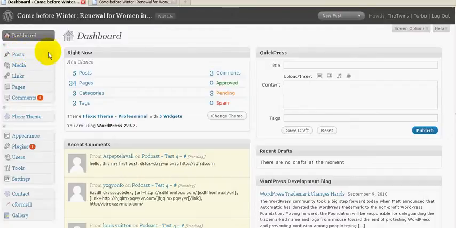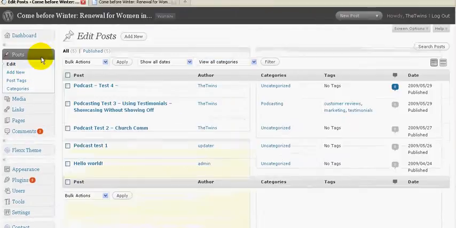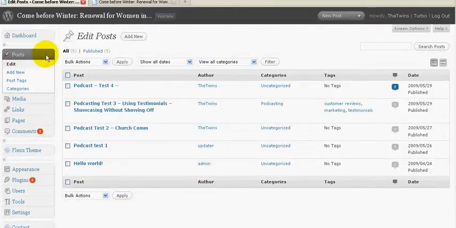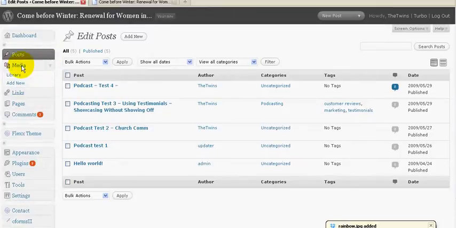Let's look at posts. I'm going to look at something quick. Yeah, you're not going to spend any time on this section at all. That's for something completely different, so you won't do anything on that. The media is where you would add photos, videos, PDF files, things of that nature to your website.